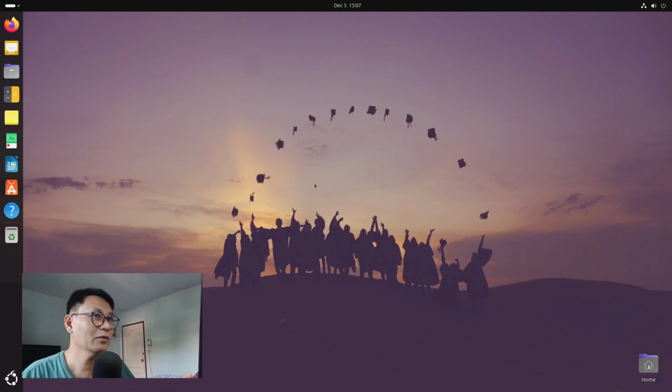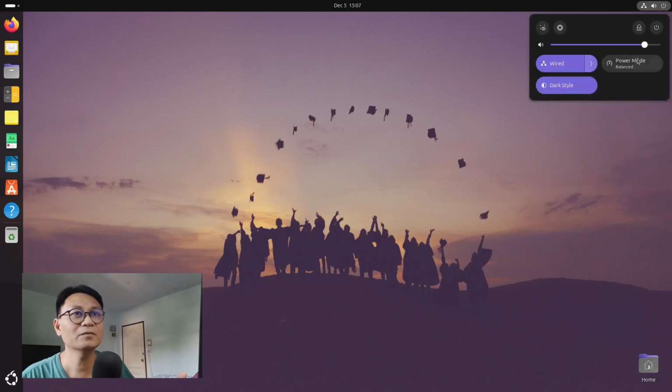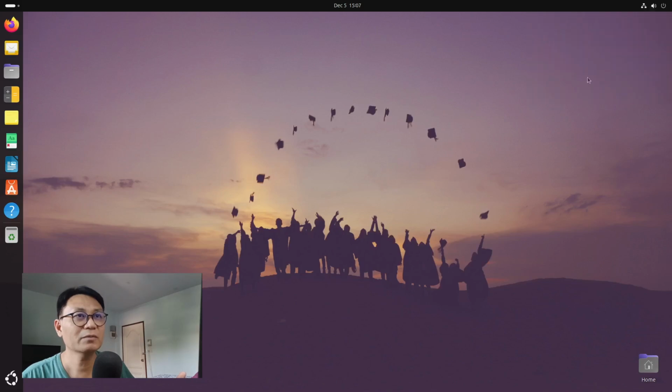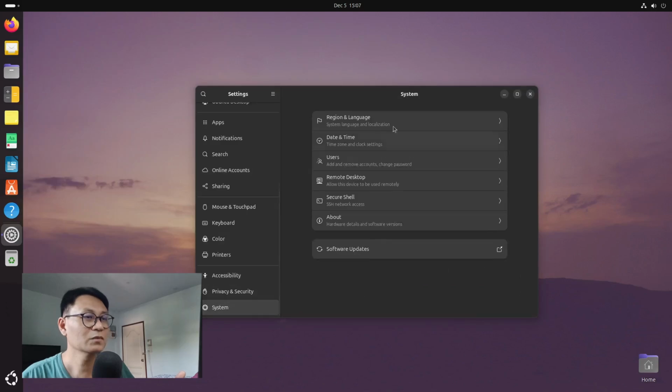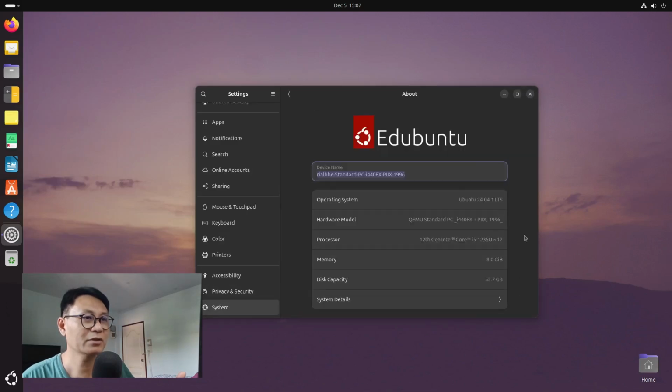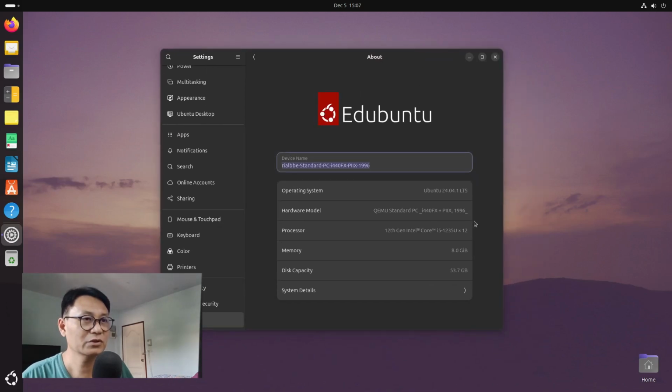So for the desktop UI, we have the upper dock right here, which has our time and date in the center, our notifications, including our shutdown button, and of course even the dark style, the screenshot, plus the system settings. The system settings are right here, about our system. Yes, this is our settings. It shows that we are using Ubuntu 24.04.1 LTS, which is also the official flavor of EdUbuntu.